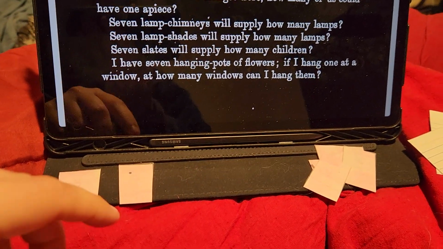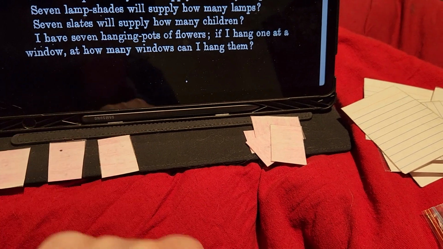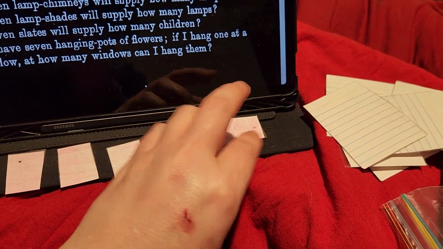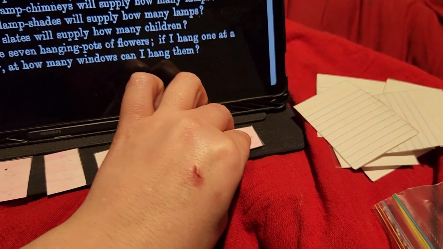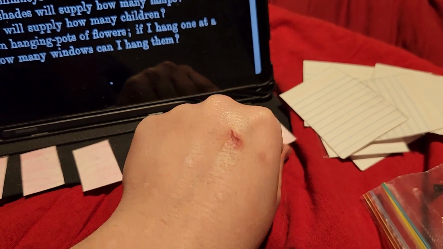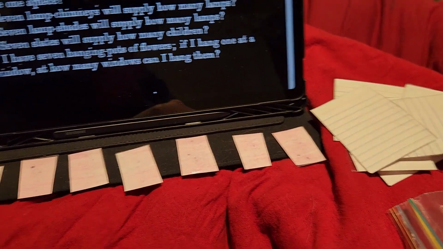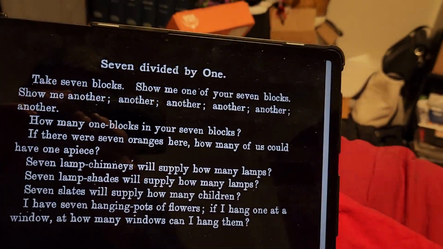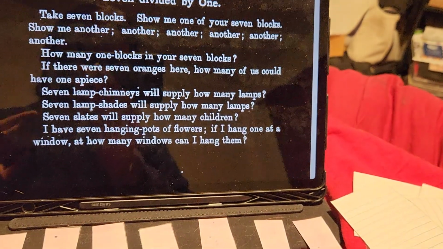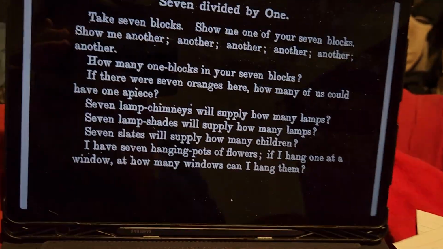Okay, so I need to lay out 6 blocks. So that's 3, 4, 5, 6, 7. Alright. 7 divided by 1. Okay, so I need to lay out 7 blocks. 7 blocks are on the front table here, I guess.